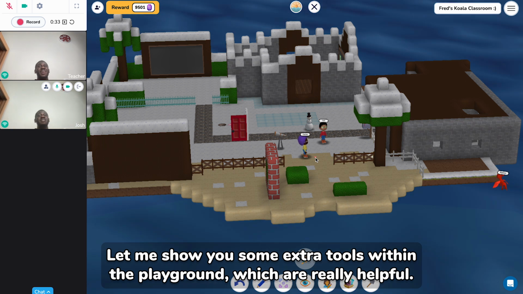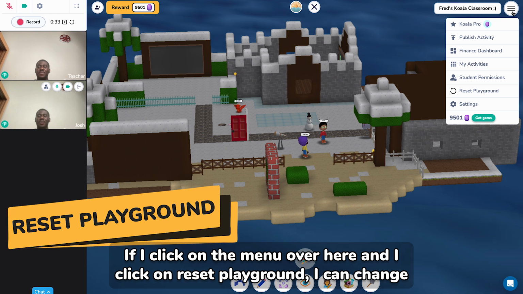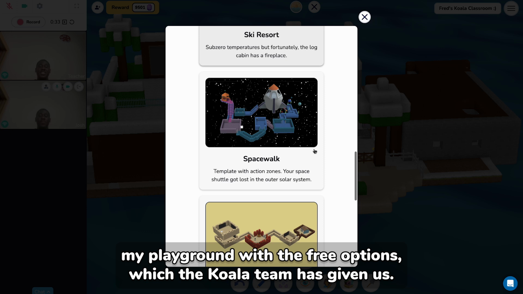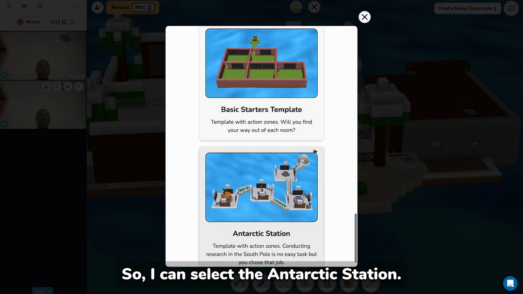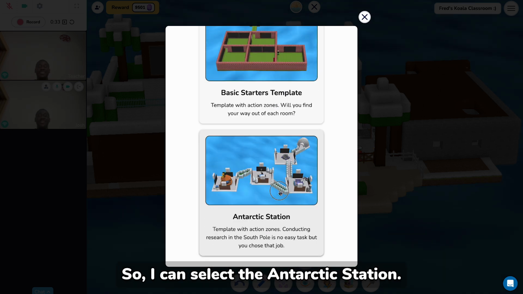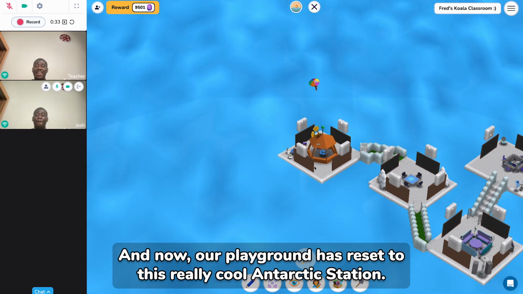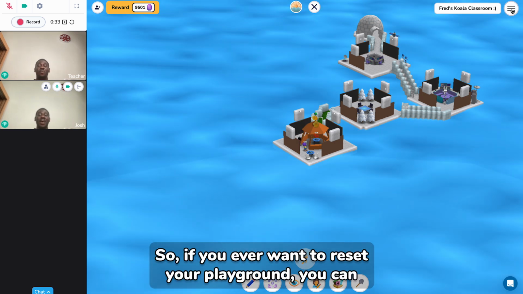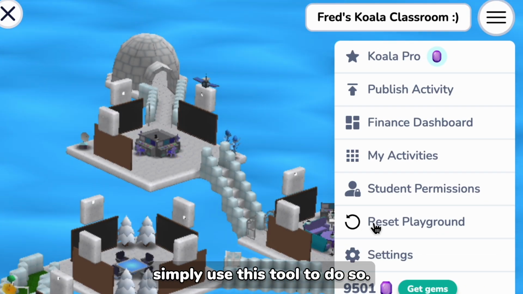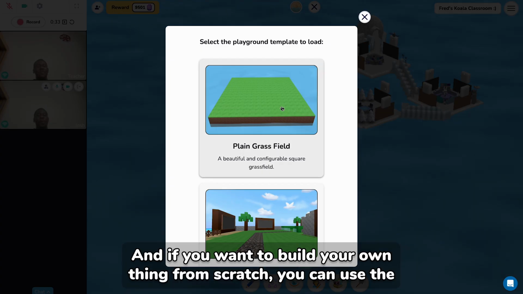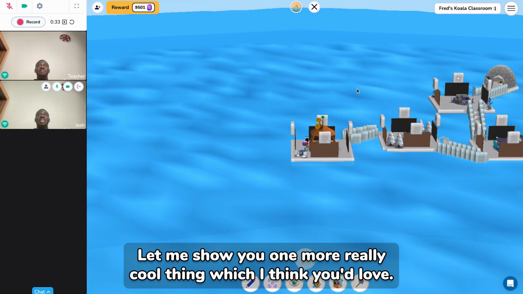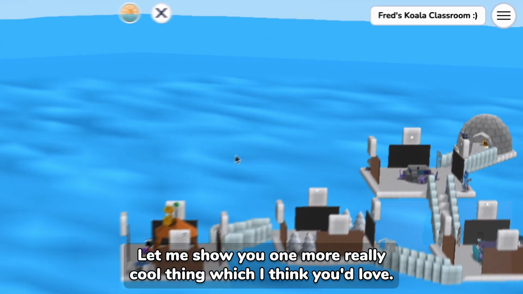Let me show you some extra tools within the playground which are really helpful. If I click on the menu over here and I click on Reset Playground, I can change my playground with the free options which the Koala team has given us. So I can select the Antarctic Station. Yes, reset it. And now our playground has reset to this really cool Antarctic Station. So if you ever want to reset your playground, you can simply use this tool to do so. And if you want to build your own thing from scratch, you can use the plain grass field as well if you want.